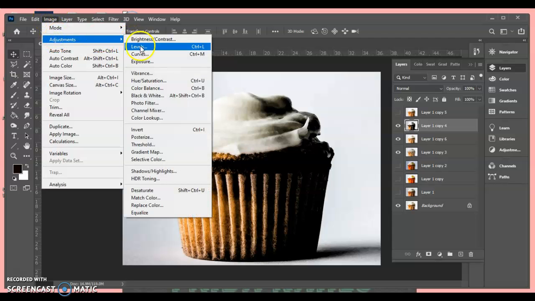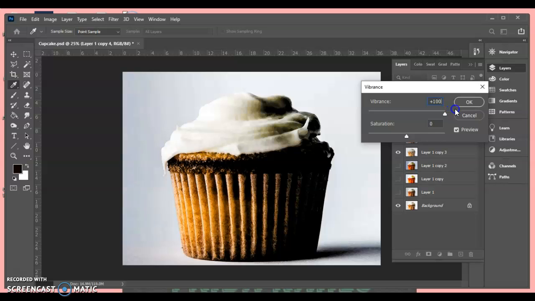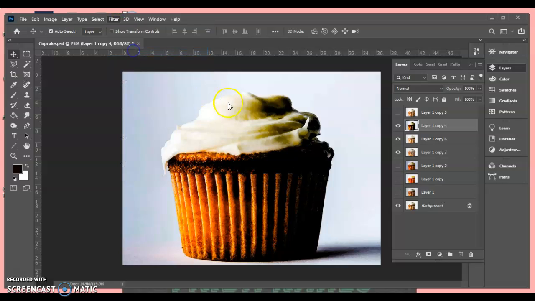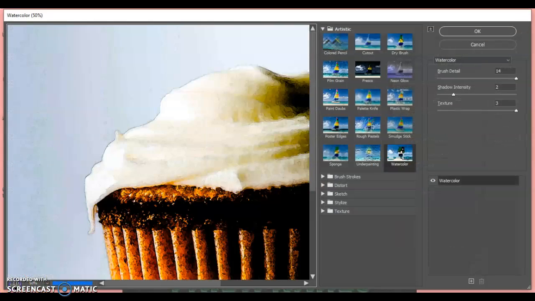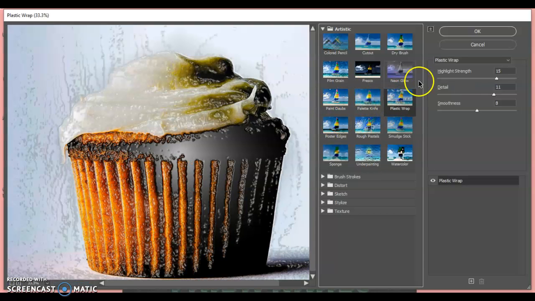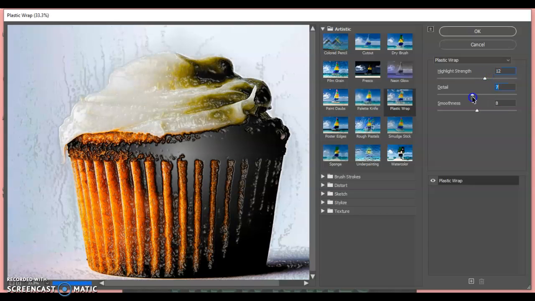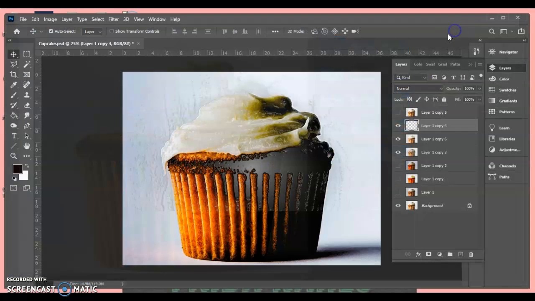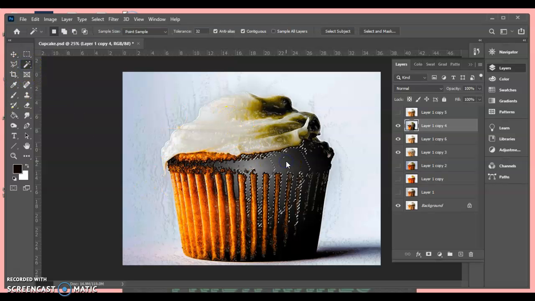Now I want to go Image Adjustments, Vibrance, make that more intense. Now maybe I want to go back to Filter, Filter Gallery, and I want to add some plastic wrap to that. Ooh, but I don't like that area. It's like too much. There we go. So now it really starts to look like frosting up here. So let's say I like everything but this kind of grayed out area here. I'm going to take my magic wand and delete it and then see the other cupcake underneath it.